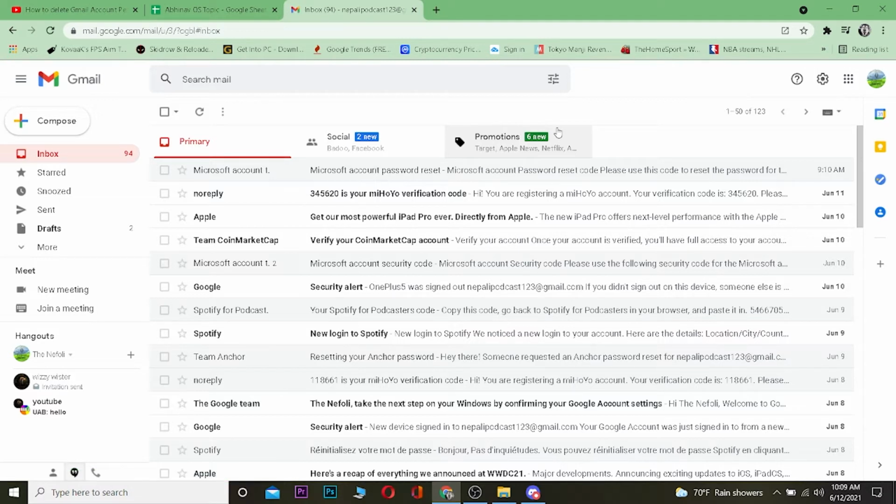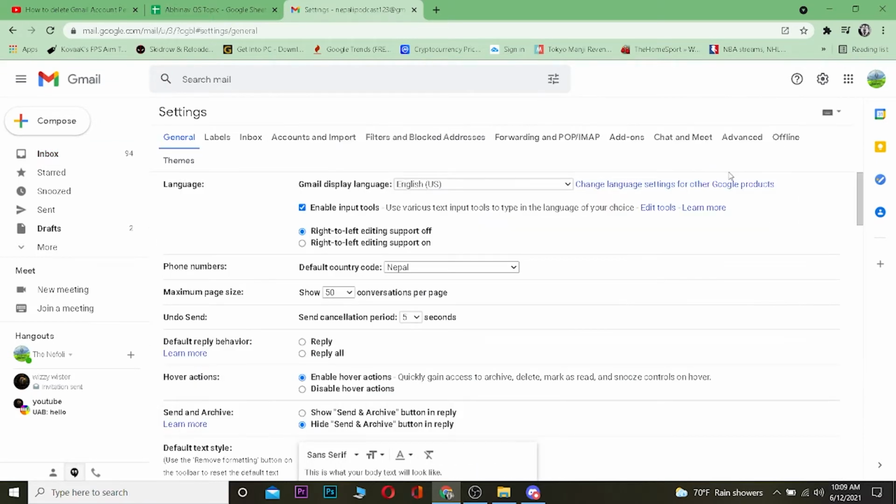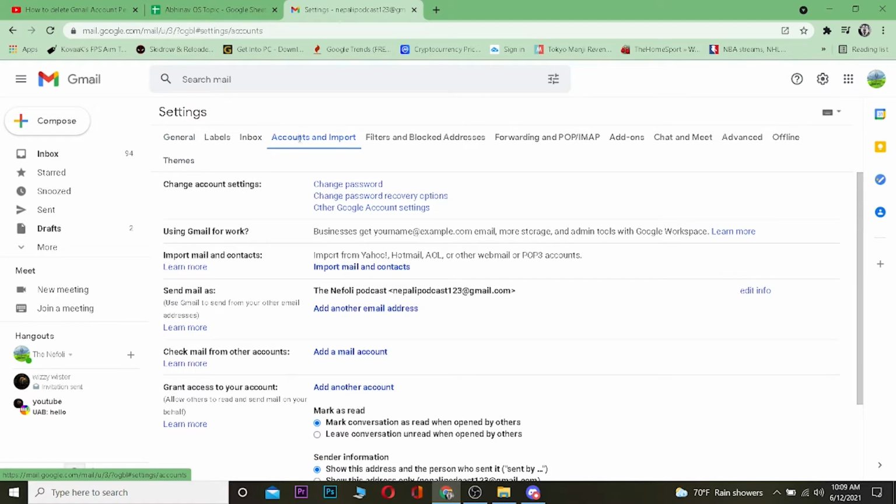Now the first thing to delete a Gmail account is to be on your Gmail. So right now I'm on my Gmail. Once you're over here, click on this gear icon. Once you click on this gear icon, click on where it says see all settings. Once you're over here, click on where it says accounts and import.